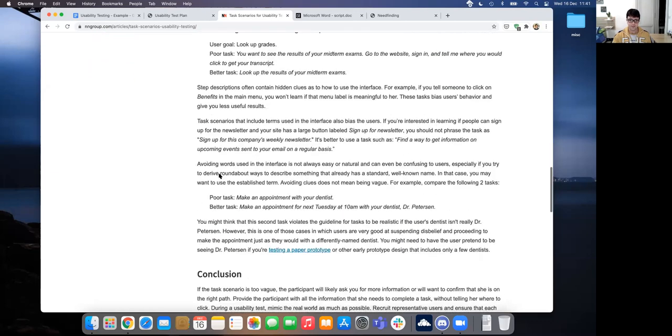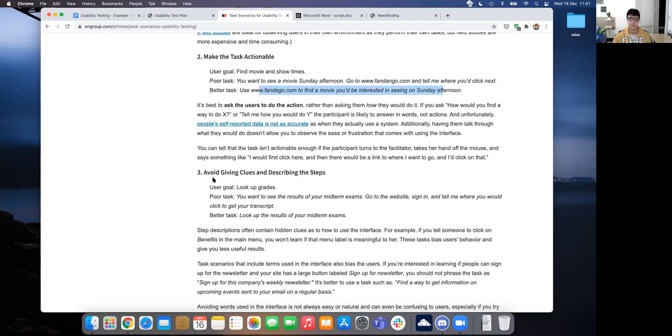And third, and there are just three of this title, avoid giving clues and describing the steps. So don't say, go on the website, sign in, click on the button on the top left, or click on browse, and then do the action. But a task like look up your grades is look up the results of your midterm exam. So specific, concrete, not just any exam, the midterm exam in particular.